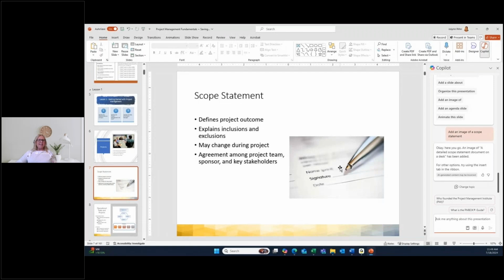Now I could go back and say, change the image to this, to that, whatever, but I won't go through all of that here with you today. But these are things that you really want to practice with. Practice with how you're prompting, no matter where it is you're using Copilot from, practice prompts, 100%.